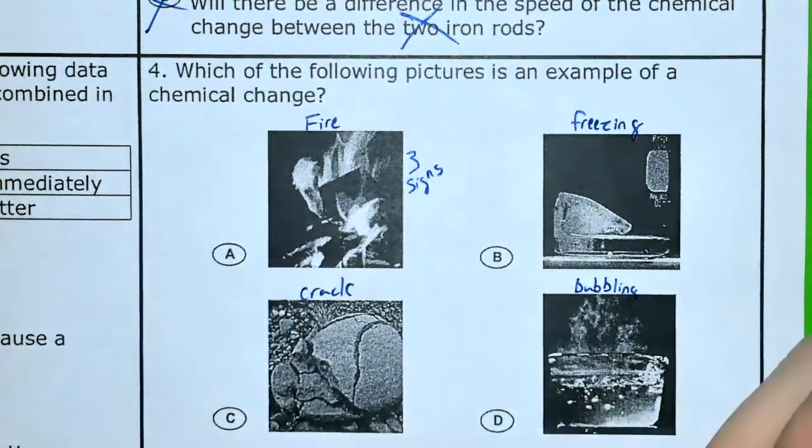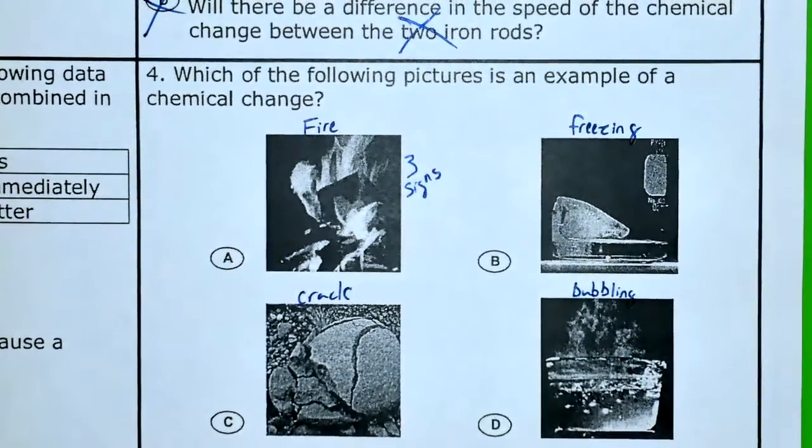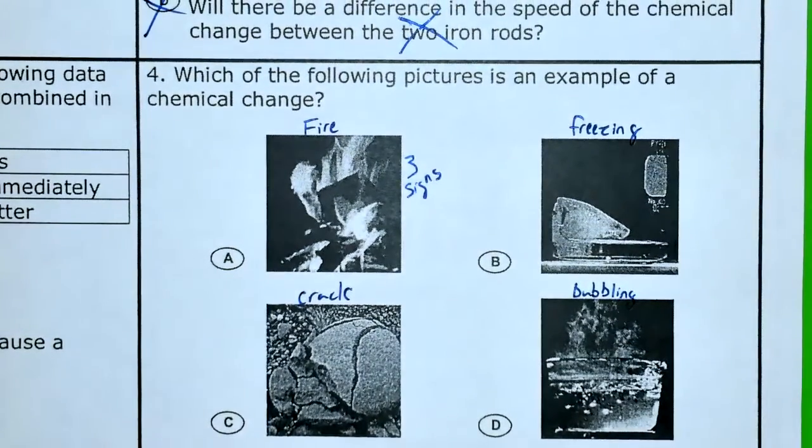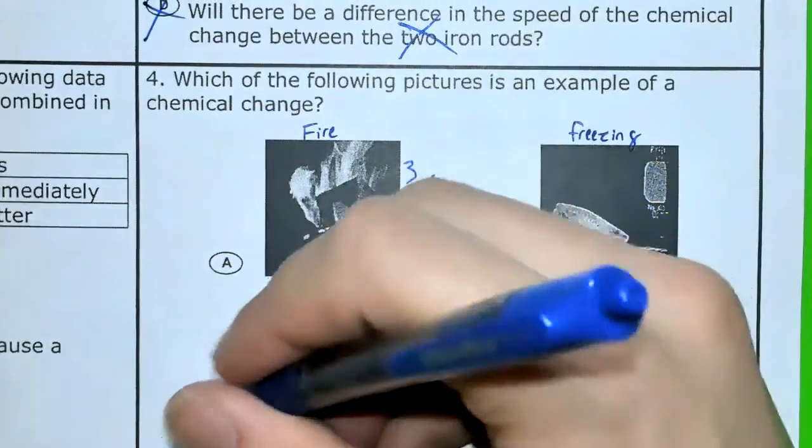Well, obviously, we know this is a physical change, guys. You can put all those pieces back together and still have the original substance. Cracking, fractures, breaking, tearing, those are all physical changes. So it can't be B or C.